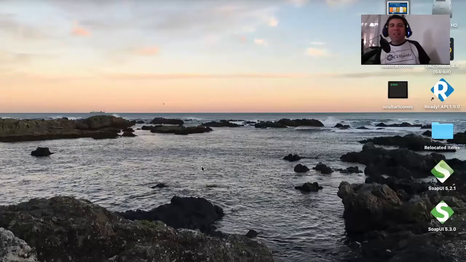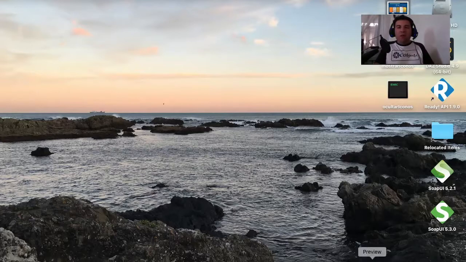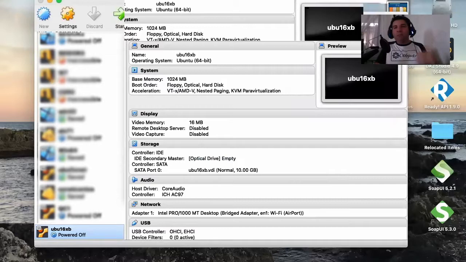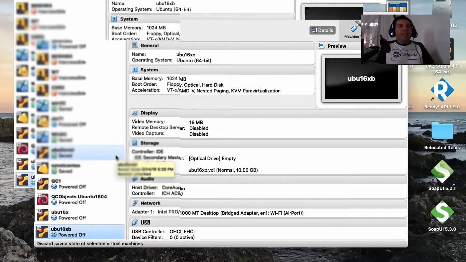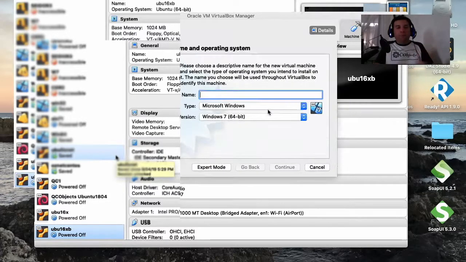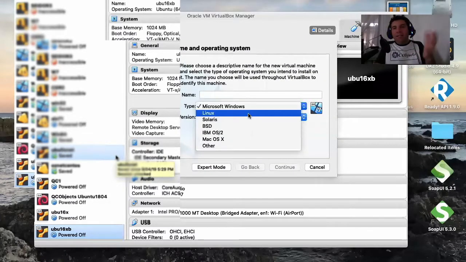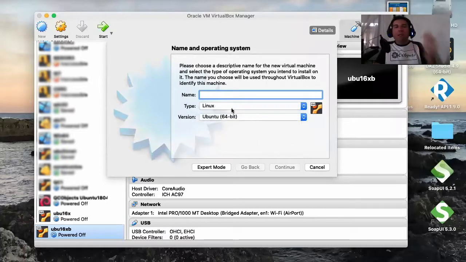Here we are. First thing we're going to do is go to the Virtualbox management system. Virtualbox is a software where you can create your own virtual machine in the selected operating system, your favorite operating system.